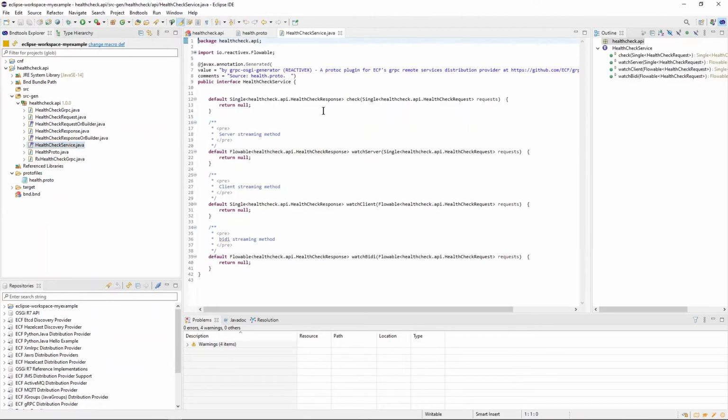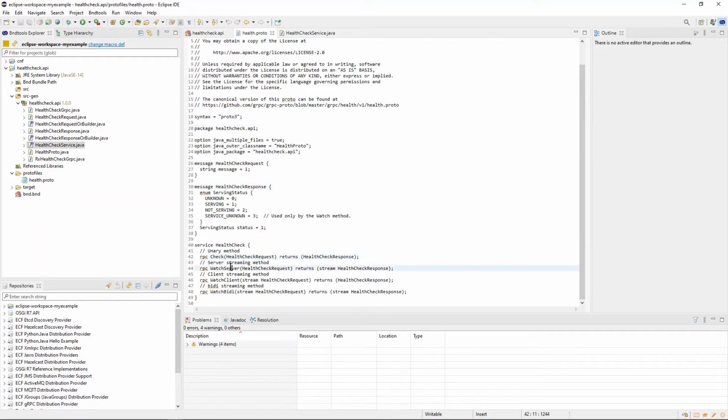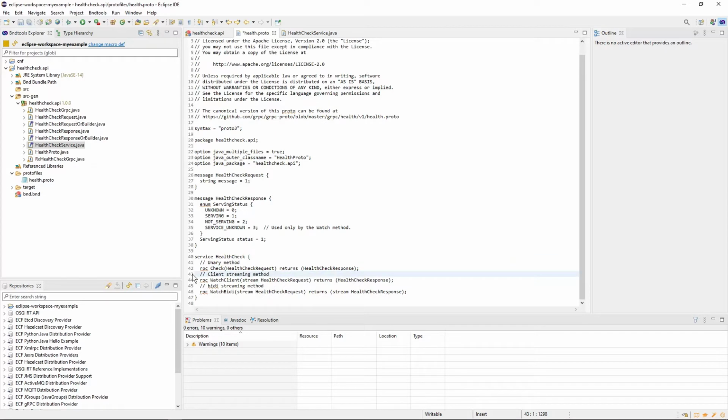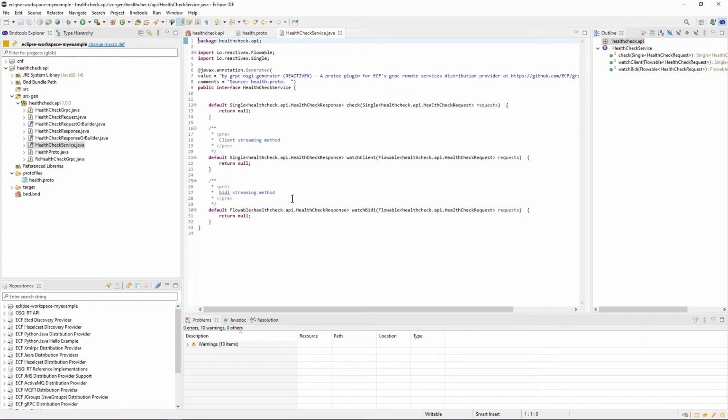For example, here's the health check service interface generated from the proto file automatically by Bndtools and Eclipse. Notice that it has the same 4 methods that we saw in our proto file. We can also edit this proto file, and Bndtools will automatically regenerate all of the source code for this API. So for example, let's delete this method, save the file, and when we go back to the health check service interface, this generated code has changed to reflect the deletion of one of the 4 methods from the proto file.